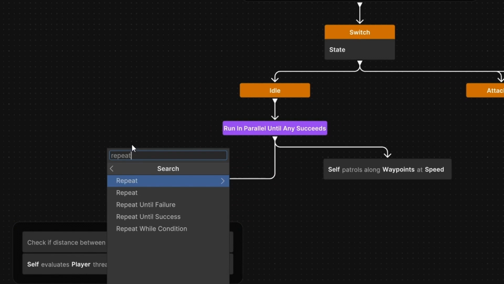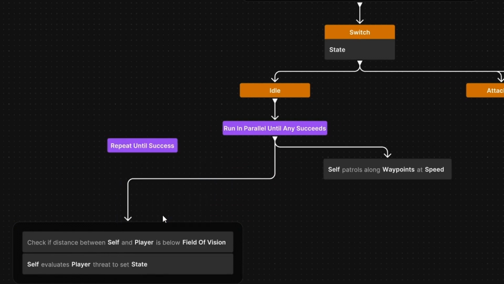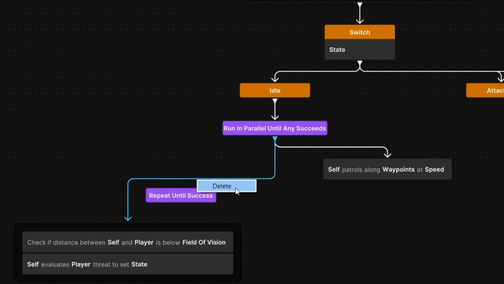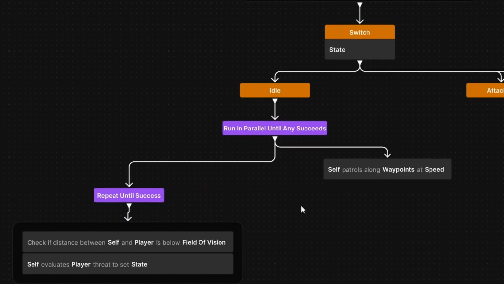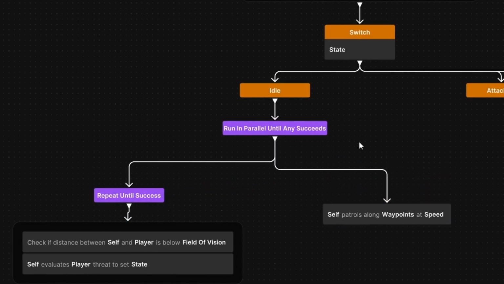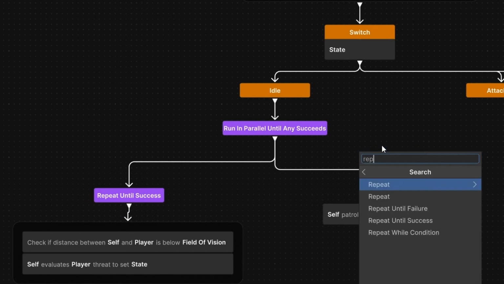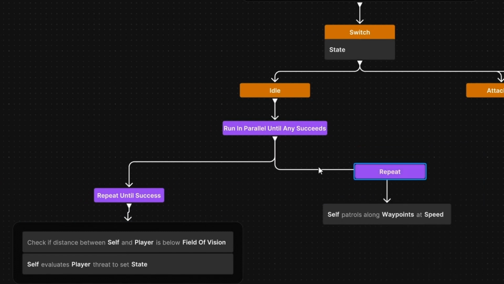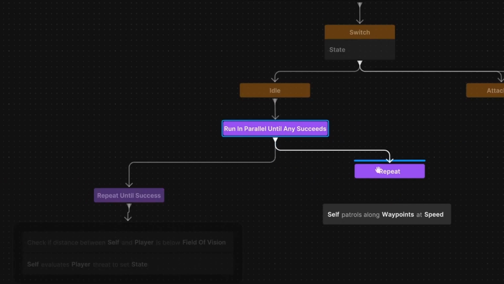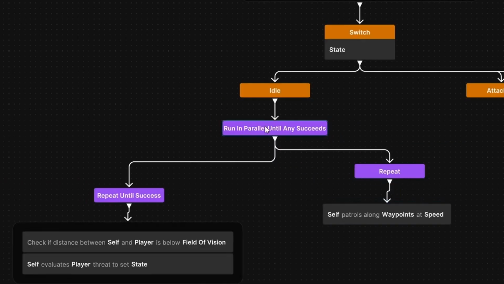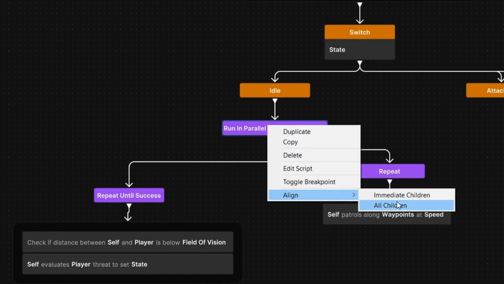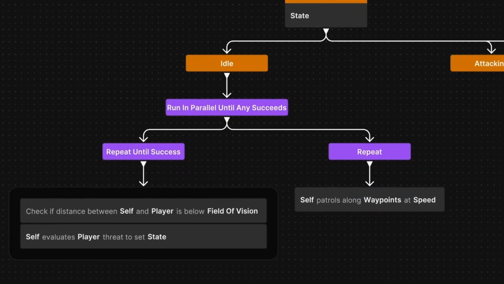For the check, we can actually use the repeat until success node, since we don't want it to keep going if it succeeds. Similarly, to have the patrol run continuously while we're doing our checks, we can give it a repeat modifier node with no success or failure condition, to have it be executed again and again and continue the patrolling movement.